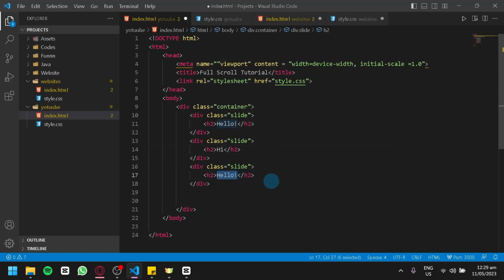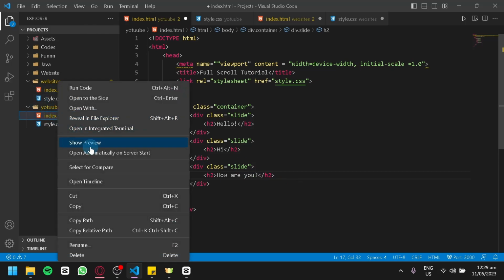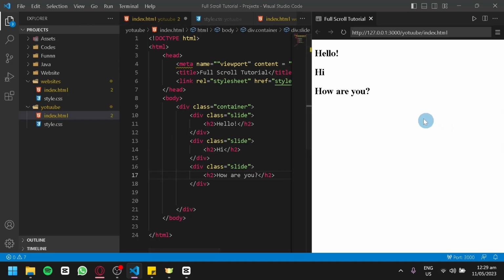And our last message over here, we're going to change it to something simple. Hello, hi, and how are you? Just like that. It's very simple messages, and we can check out what is happening right now by clicking on show preview. And this is what our website looks like right now.